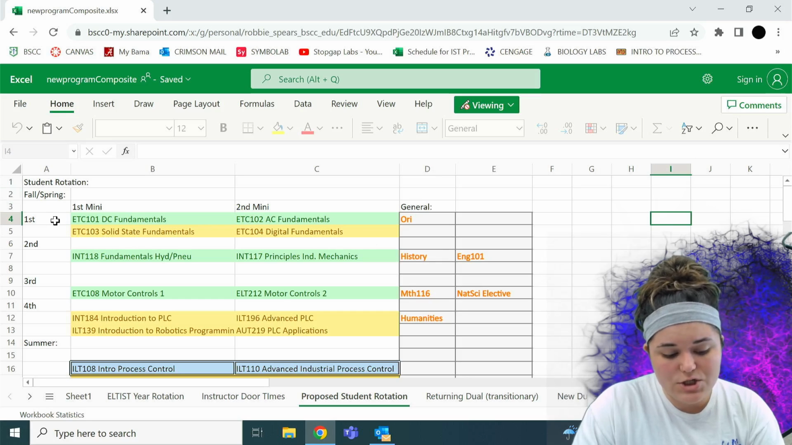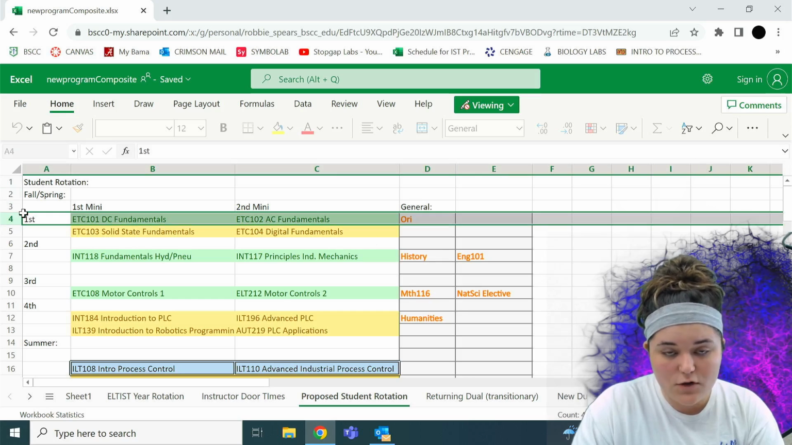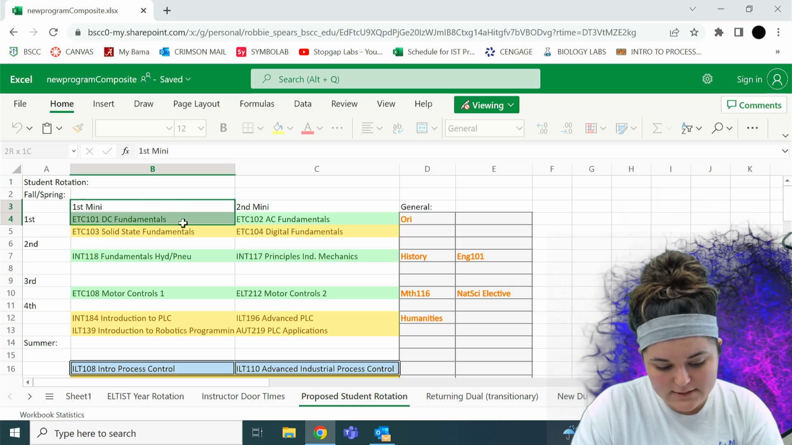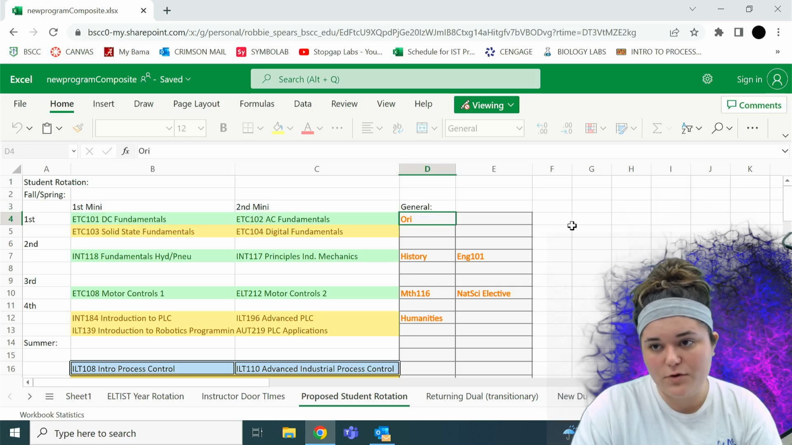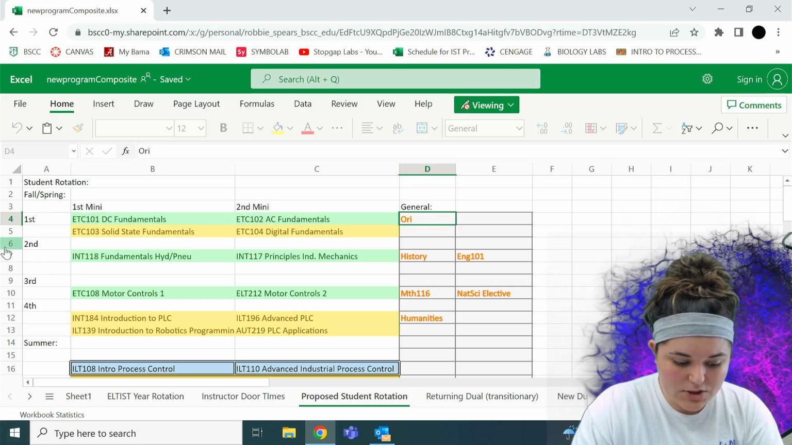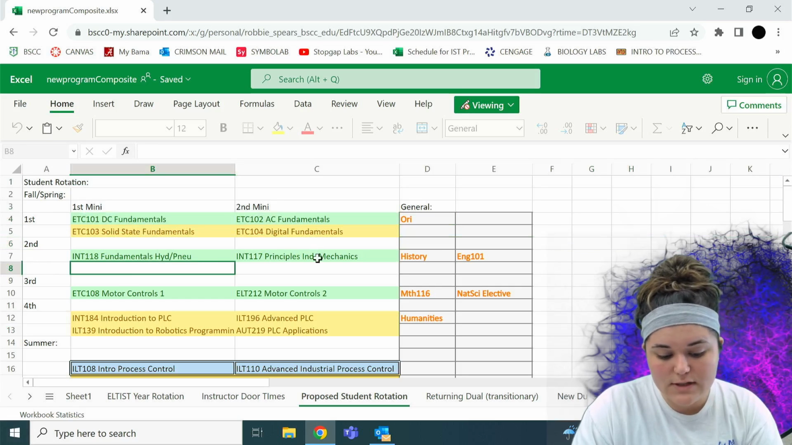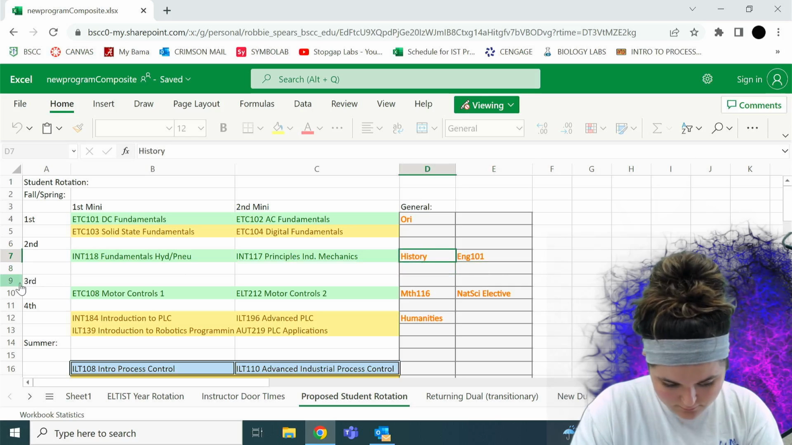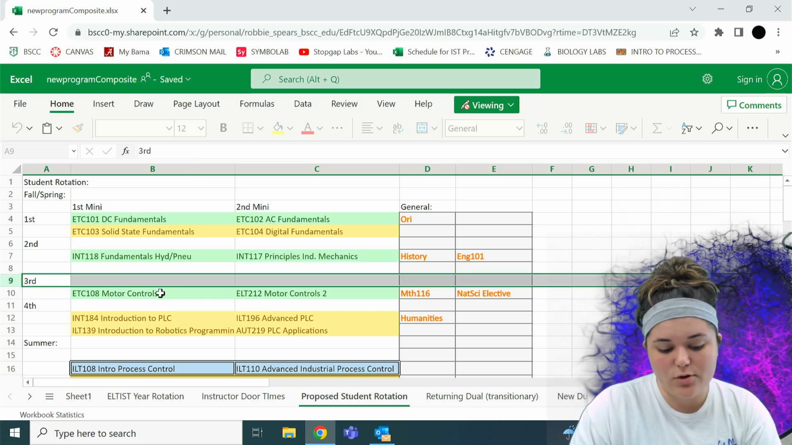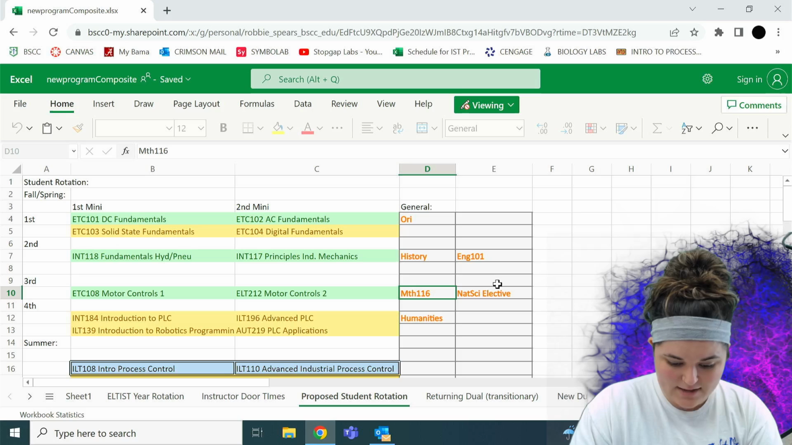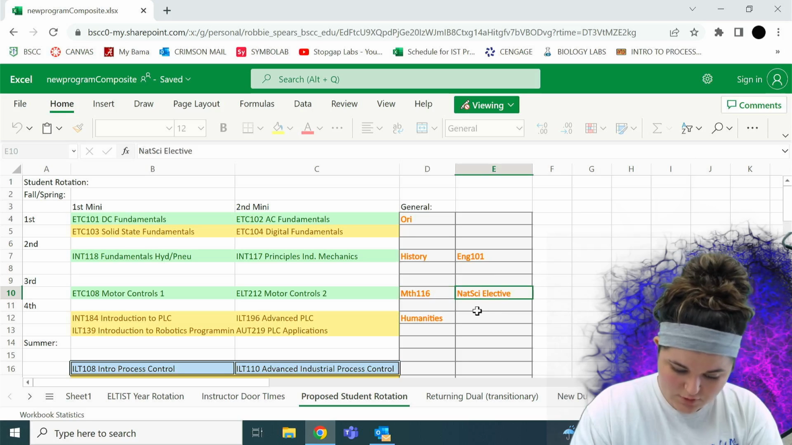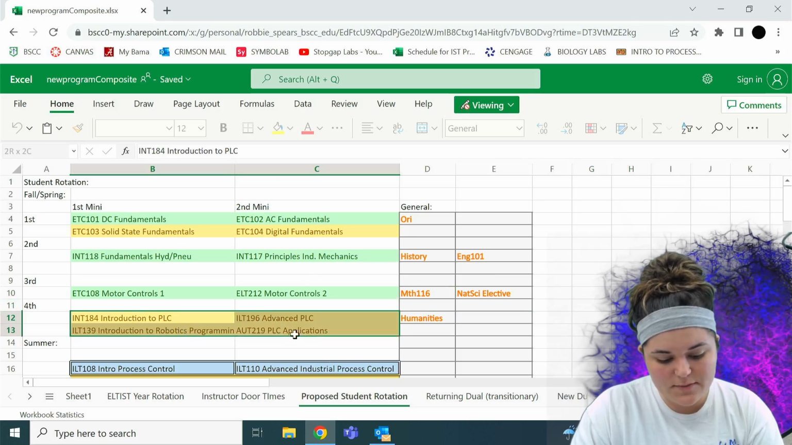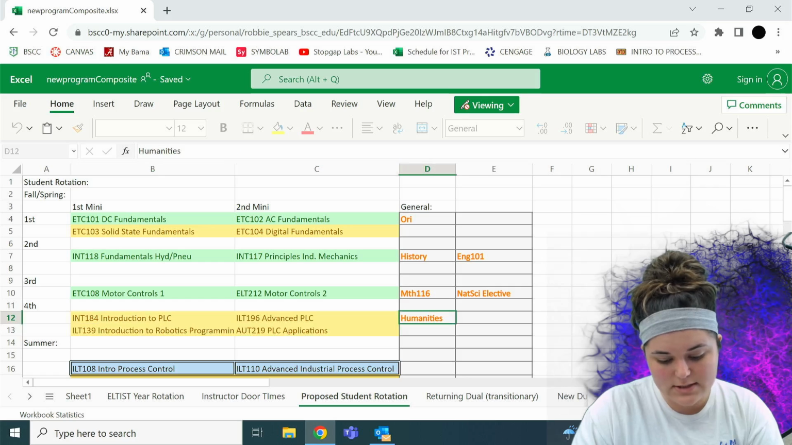So this suggestion is for your first rotation, your first semester, you would take these 4 classes along with orientation for your general. For your second rotation, this suggests that you should take fundamentals and principal industrial mechanics and then 2 of your generals. Your third rotation suggestion is motor controls 1 and 2, and then math 116 and your natural science elective. Your fourth rotation should look something like this with a humanities class.